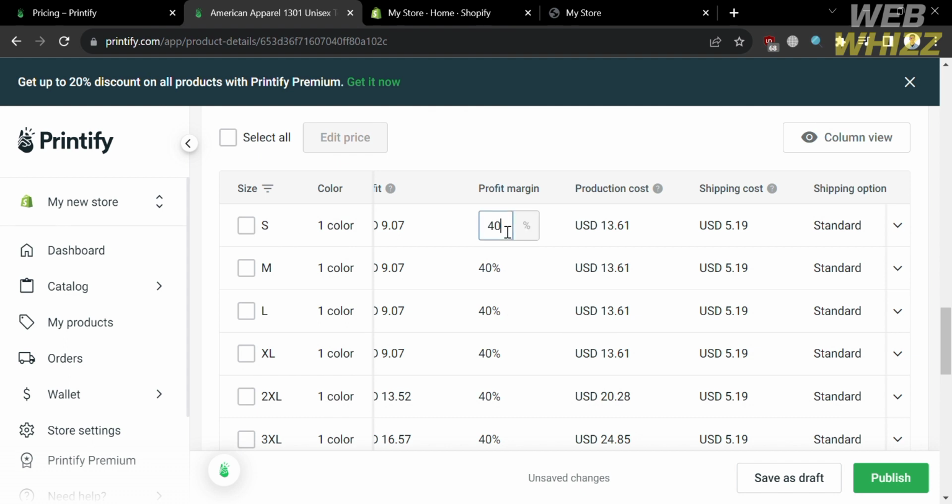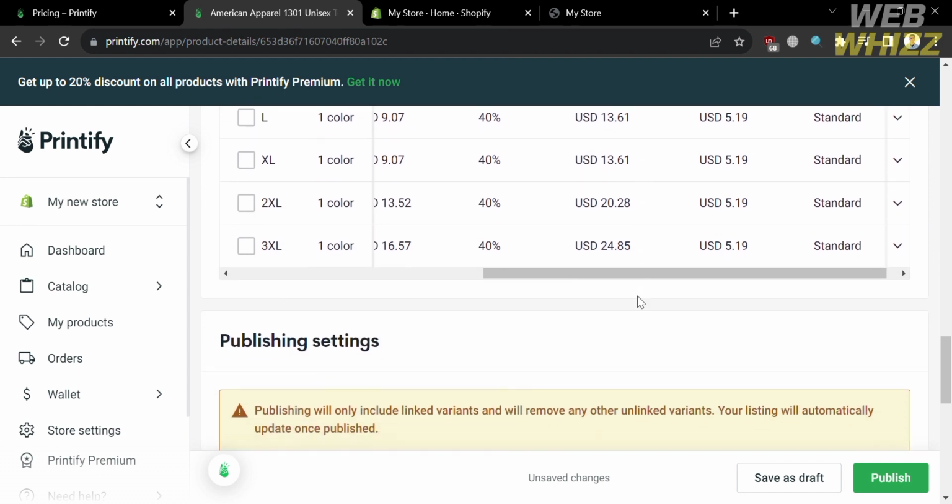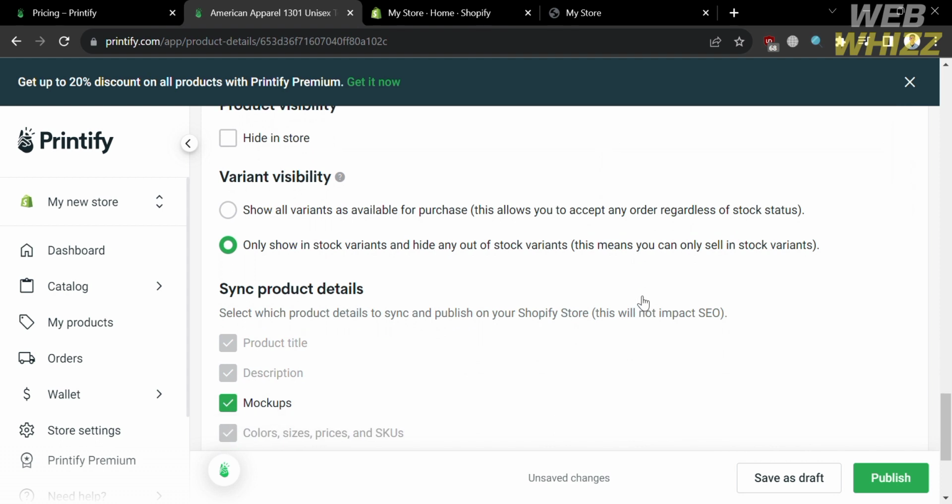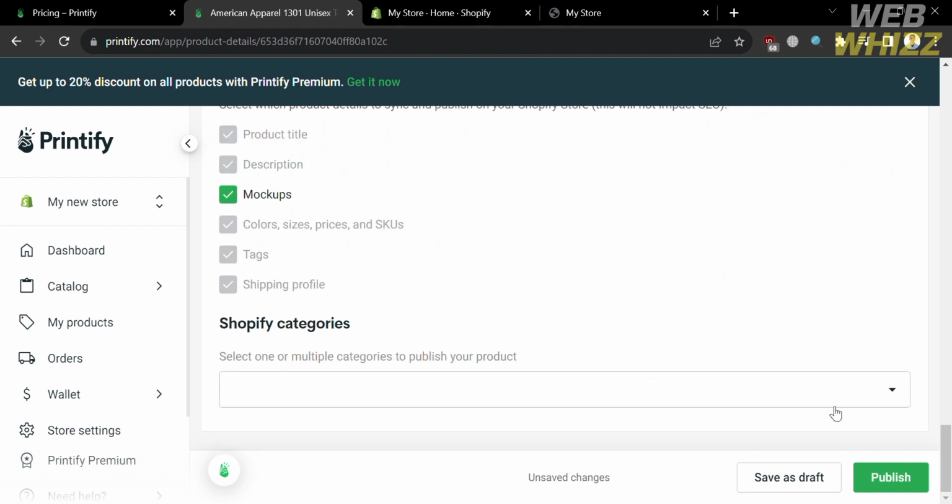So that means each product that you will sell, you will earn a 40% gross profit from it. But you could also customize it and make it 60%. And aside from that, below here, you will be able to see some other details, including the variant visibility, the same product details, and many more. And if you are now done customizing some other details, just proceed by clicking the Publish button below.